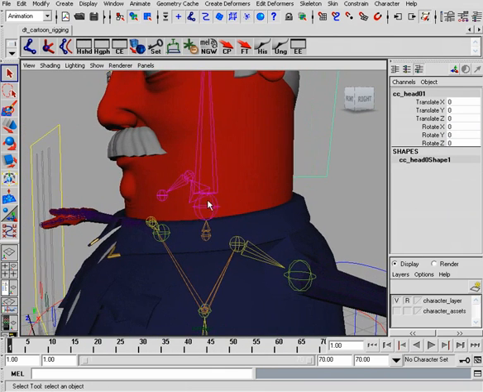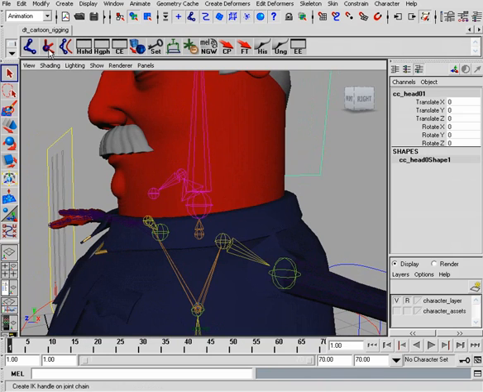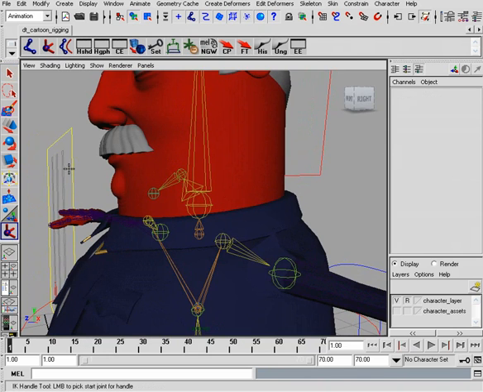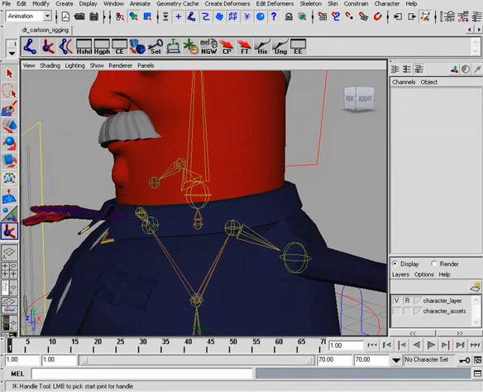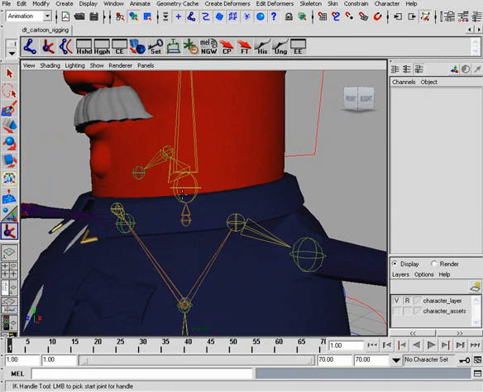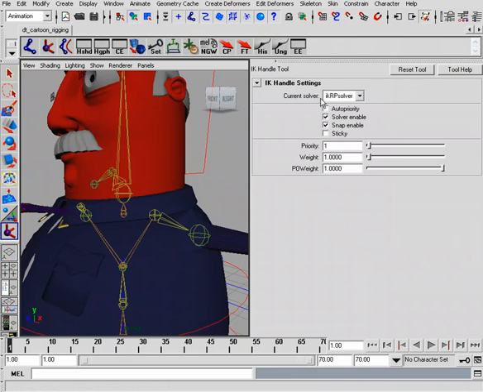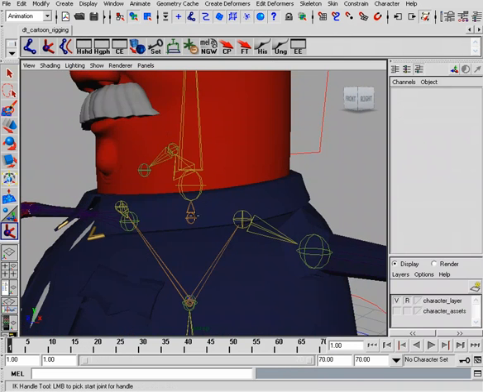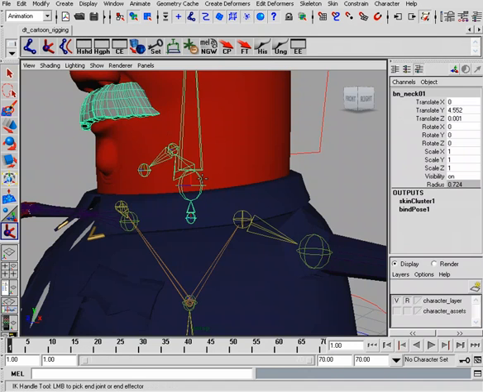Well, we can do that by simply using an IK handle. That will give us the proper functionality that we're looking for out of the neck. So we are using a basic IK RP solver, okay, with reset settings, nothing to it. We'll connect from our neck and go right to our head control.